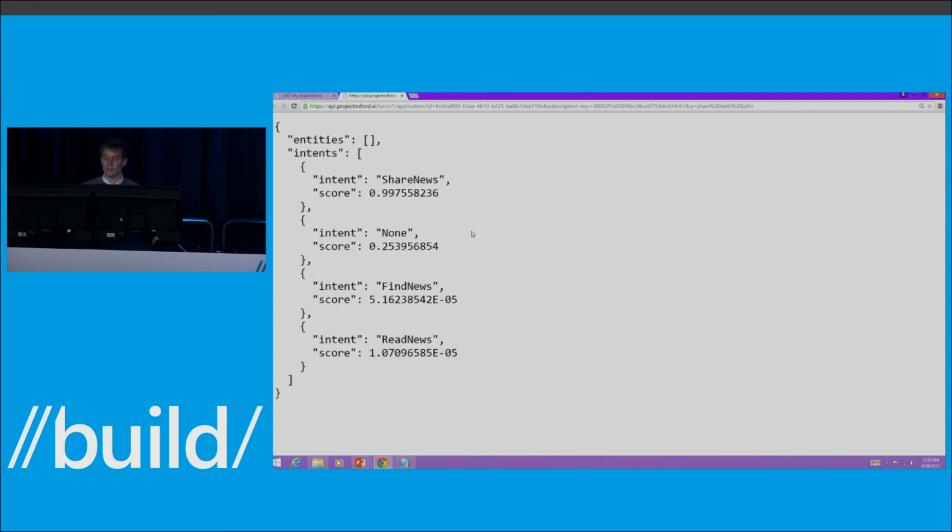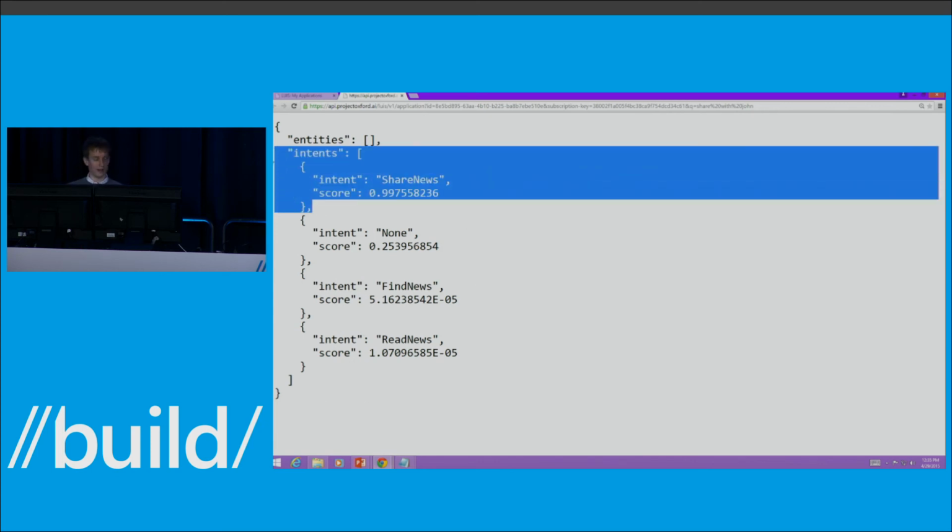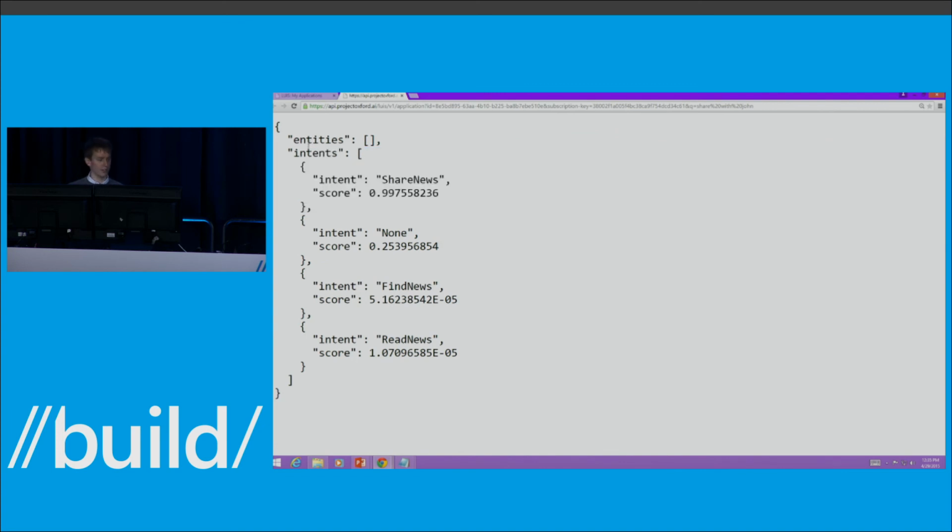And now you can see this is the response I get back from my model. So share news is the highest ranked intent. I didn't quite get the entity there, but that's OK. I'll show you how we can go back and adjust that later on. We can try a few more examples.